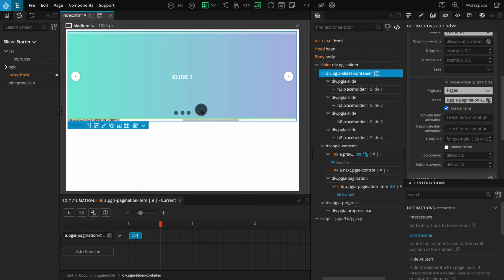Now let's apply animation for the active pagination item. We have already created an interaction on the PGIA pagination item with the name current. So now let's use it. On Activate Item Animation, enter current. On Deactivate Item Animation, enter dash current to play the same animation in reverse. Now we are done with the pagination setup.